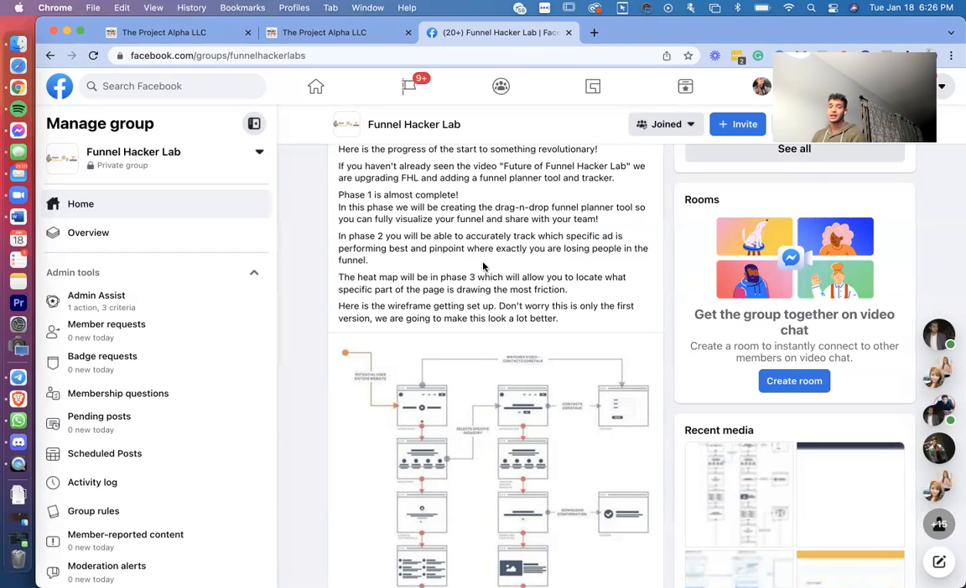So that's the entire setup of Funnel Hacker Labs. Obviously, in the future we're probably going to add a whole bunch more, but that's the overall concept of what we want to do with Funnel Hacker Labs. Pretty much deliver you software that allows you to pinpoint exactly what optimizations you need to make to your funnel and give you that shortcut, so you don't have to spend thousands of dollars trying to figure out what you need to do.